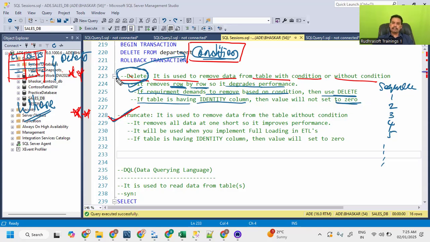If you are removing all the data from the table, it is not going to be set to 0. So when we come to the identity column at the time of SCD type 1 and type 2 in Data Factory, I'm going to explain what this identity column is. Just remind me if I forget. I'll show you what happens if I use the delete statement and what happens if I use the truncate statement on a table which has an identity column.